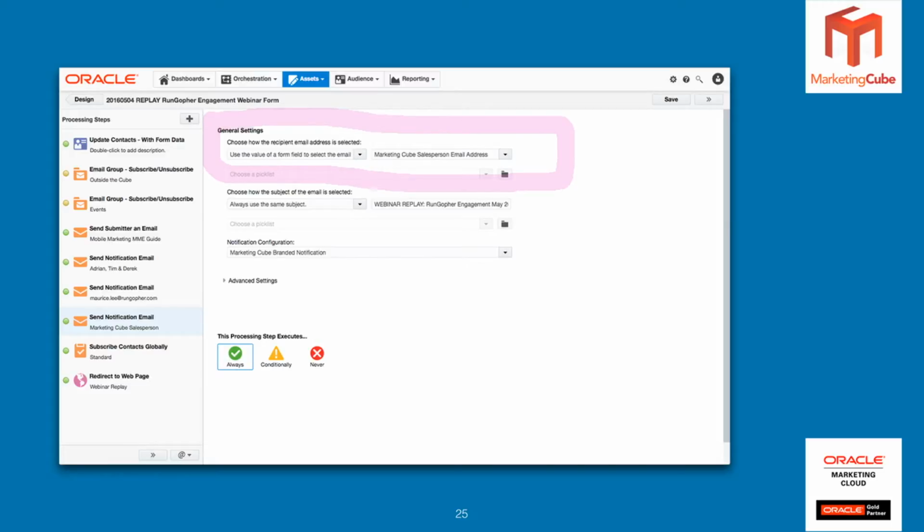What we're doing is we're using the value of a form field to select an email address to send it to. And in this particular case, the field we're using is the Marketing Cube salesperson email address, which, as we saw on the previous screen, was actually a field merge. So it will mean for us that as an individual submits the form, in the process of doing that, it will check against the contact to see who the salesperson is, specifically their email address, and it will bring that information into the form, and they will then be the recipient of the notification email.